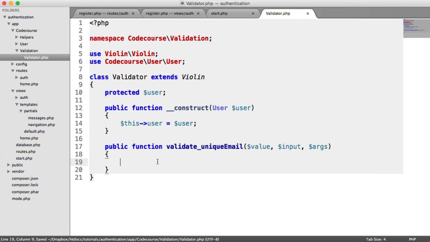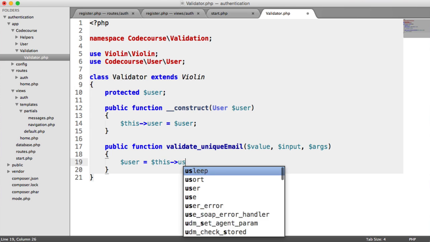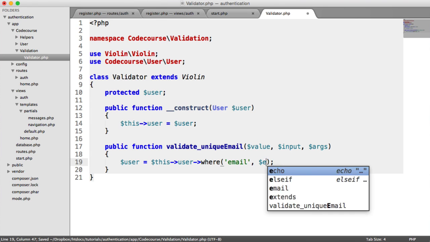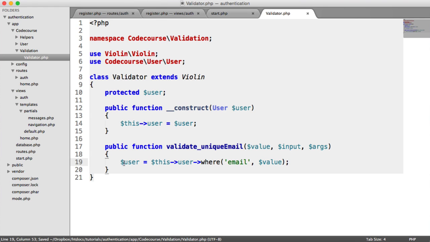To do this, we need to use the user model that we passed in. All we're going to do is say user equals this user where, and this is part of the query builder with Eloquent, we just say where email equals value. All this is doing is pulling a user from the database, looking through all of the records to find a user where the email matches the value that's been passed in when we validate.